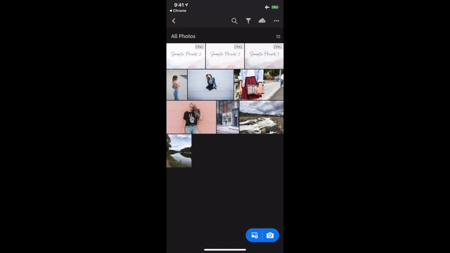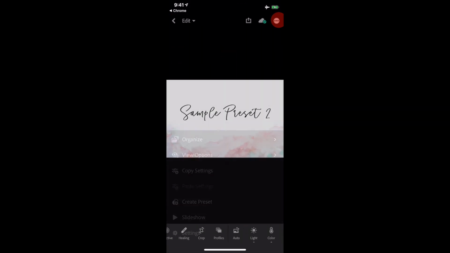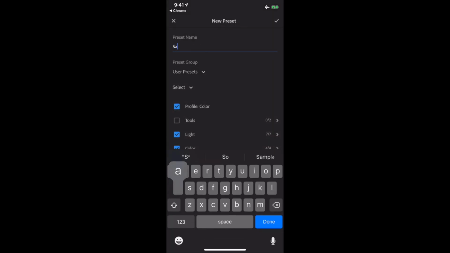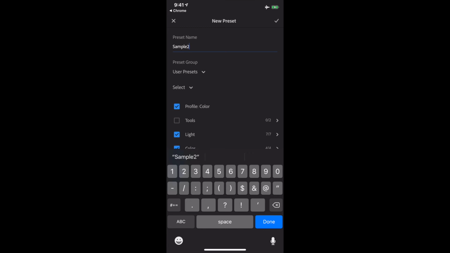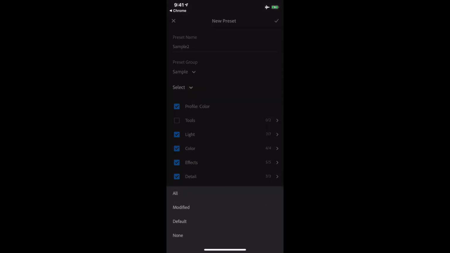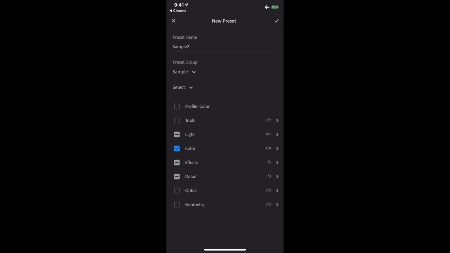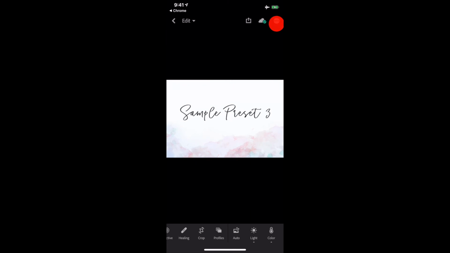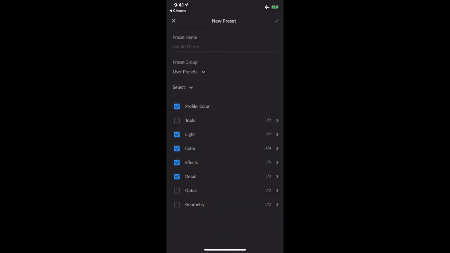Now I'm going to go to my second preset in my gallery, and we're going to follow almost the same steps. So we're going to name this one Sample 2. Under Preset Group, instead of selecting Create New Preset Group, we're actually going to find the group that we just created in the last step. So I'm going to select Sample. And again, under Select, I'm going to tap Modified and tap that check mark. Going back to my gallery, I'm going to follow those same exact steps for my third preset.